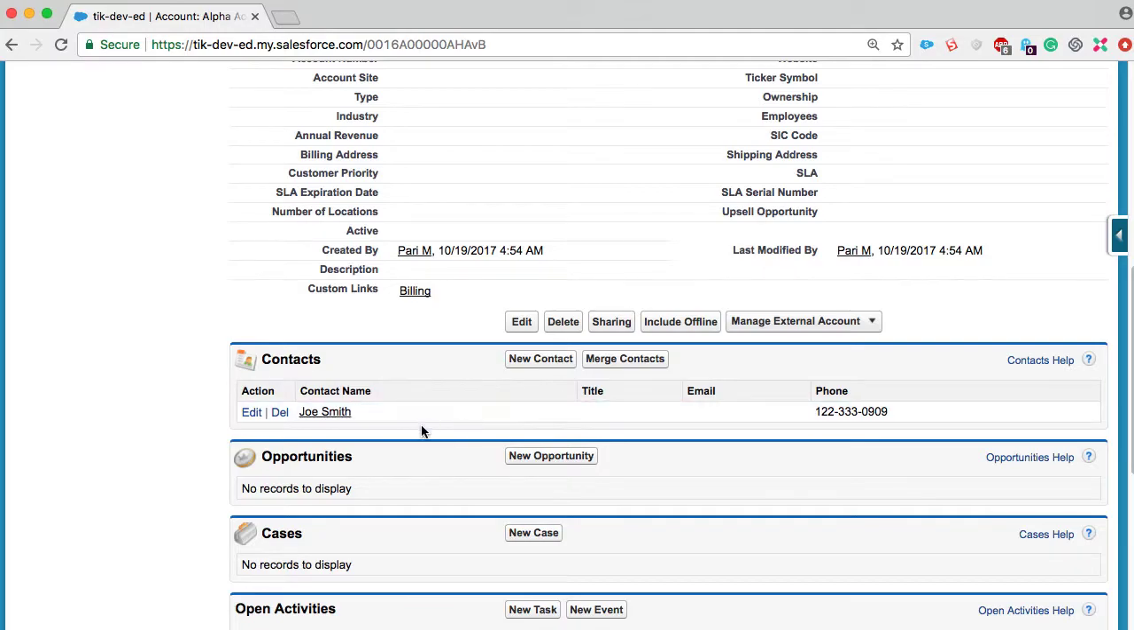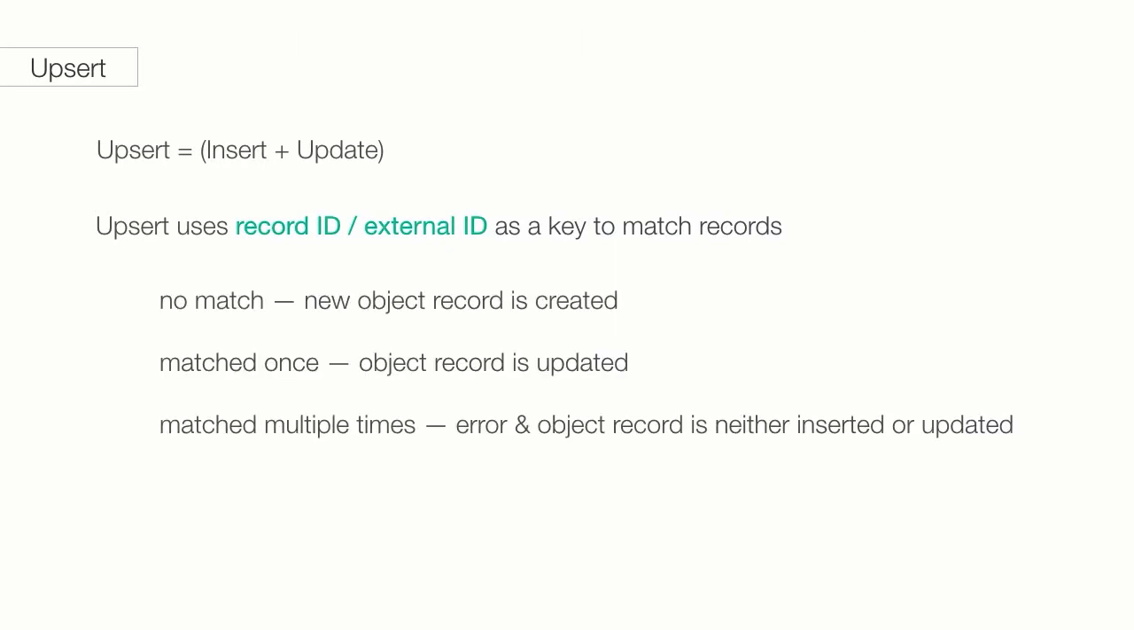Now let's talk about upsert. Upsert is a combination of two operations, insert or update, in one call. To determine whether a record already exists, the upsert statement uses a record's ID as a key to match records, a custom external ID field, or a standard field with the idLookup attribute set to true. If the key is not matched, then a new record is created. If the key is matched once, then the existing record is updated. If the key is matched multiple times, then an error is generated and the object record is neither inserted nor updated.